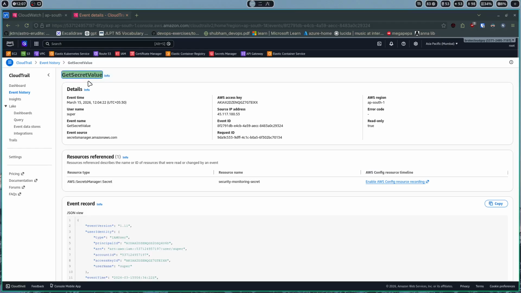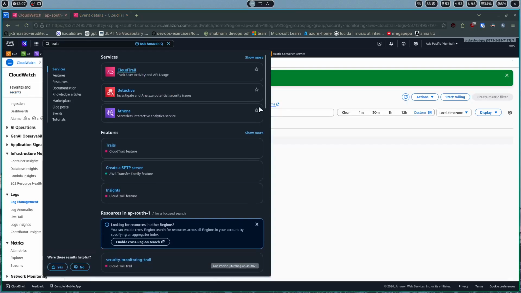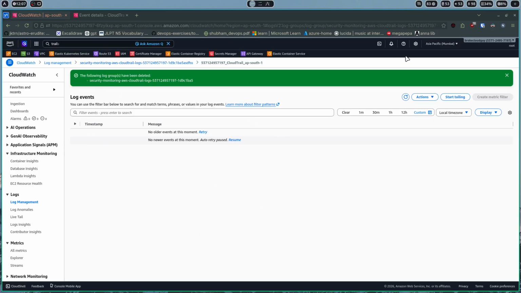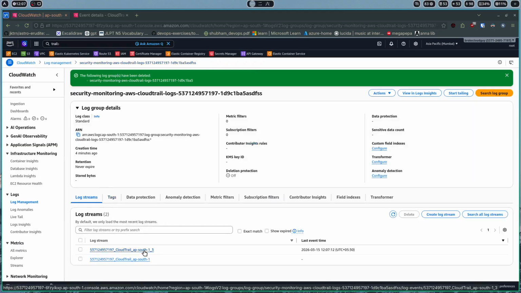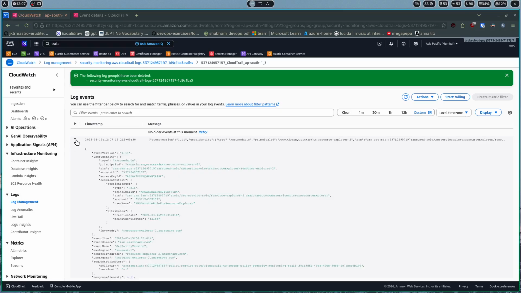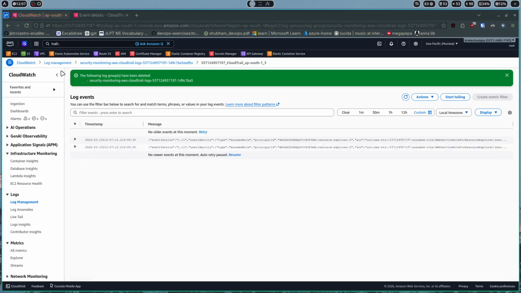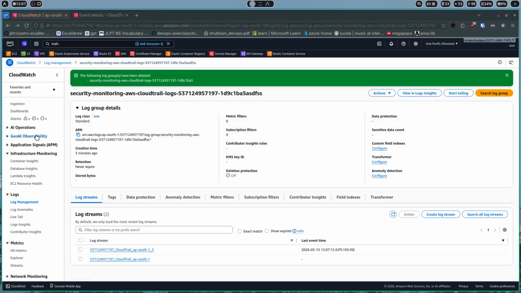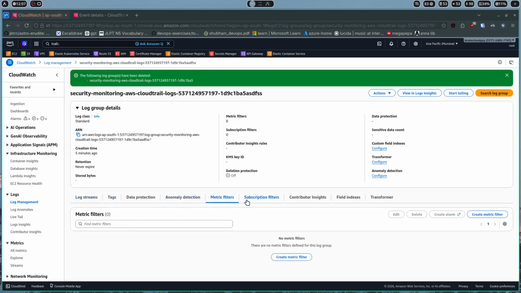This is the exact event name that we want in our CloudWatch. Let's see if anything is populated here. Okay, no problem. In this one it will be there. Yeah, you can see there are some logs. So basically, our CloudTrail is pushing logs to our log group.